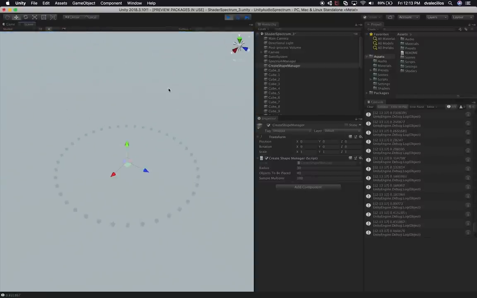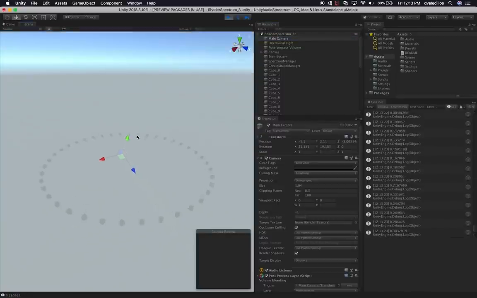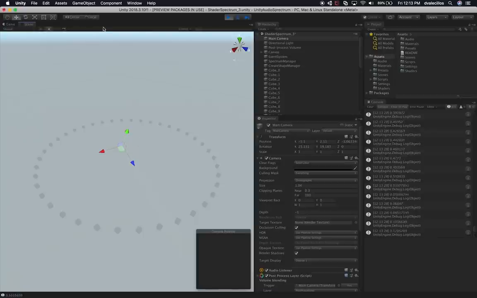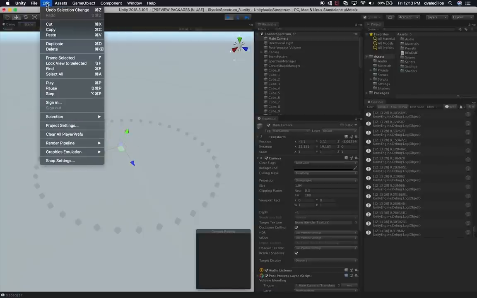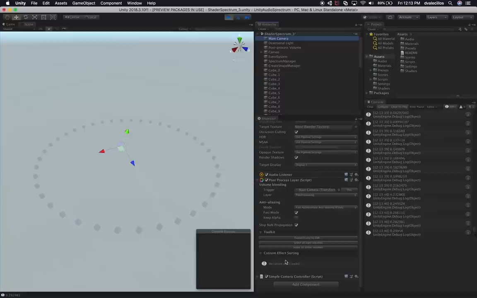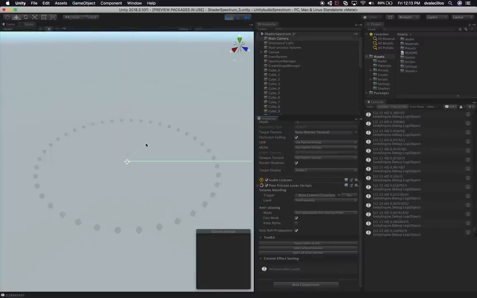I also want to place the camera at the right position. So let's place the camera around here, and then go to Game Object, Align With View. The reason it's not aligning is because I have a simple camera controller associated with it. So I'm just going to remove that and try one more time. Align with view, there we go. So now we should be good. We're seeing everything. The camera is not set up correctly, but we're going to fix that as well.